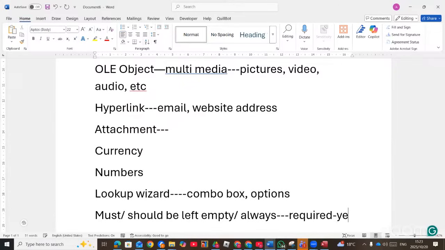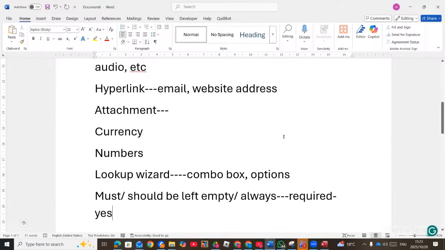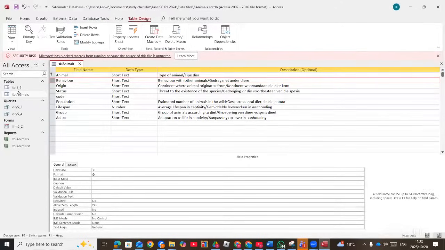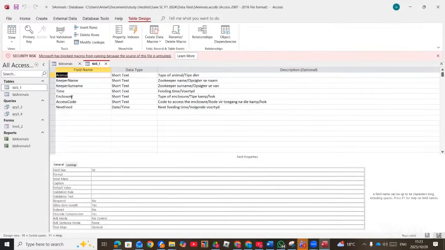Required should be yes. If you check this question, they want us to set the keeper name field to be required yes. That means you cannot leave it empty. So you go to the keeper name field. Remember this question says you must use TBL 5_1. You right click and choose design view. Then for the keeper name field, you see the properties below, and for required, we change it to yes. That is, should not be left empty.